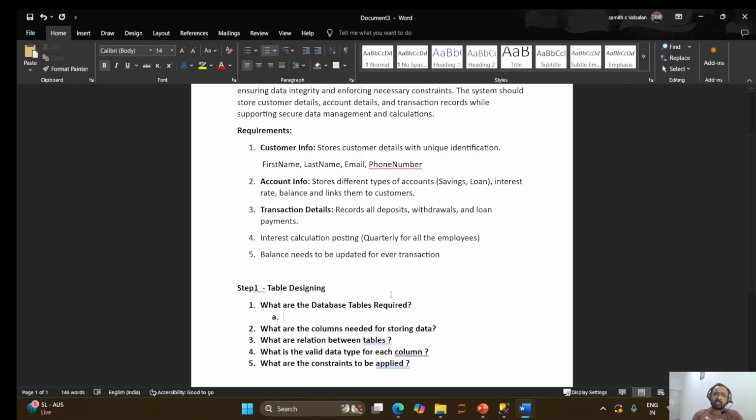They want to store customer info, so we definitely need a customer table. They want to store account info. Can we store this account information in the same customer table? We have to start thinking that way. But they have mentioned they will have different types of accounts, savings, loans, and so on.